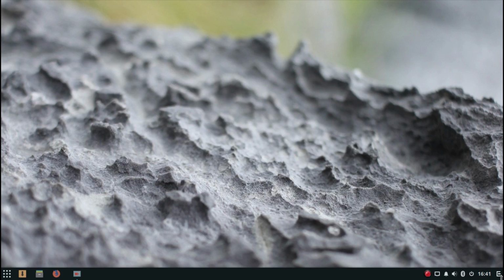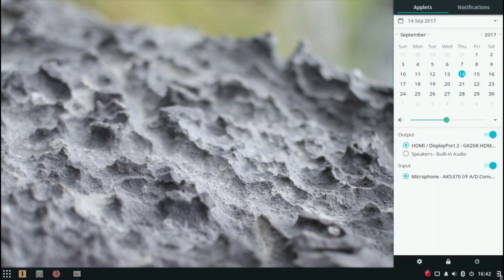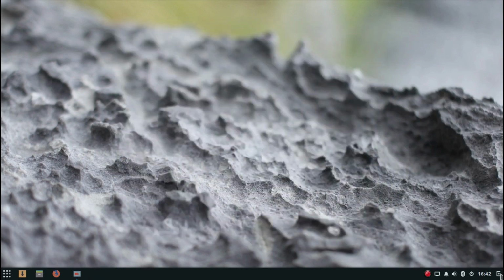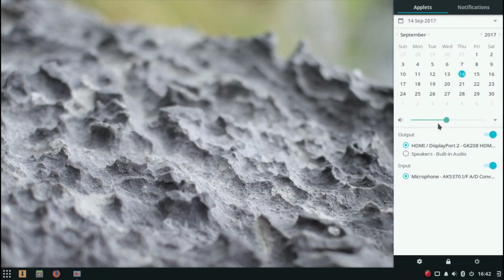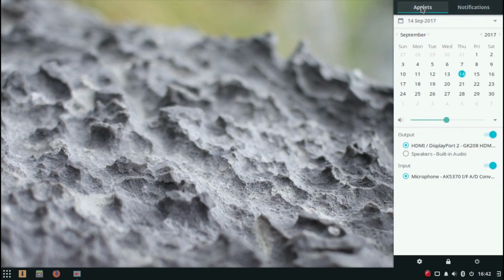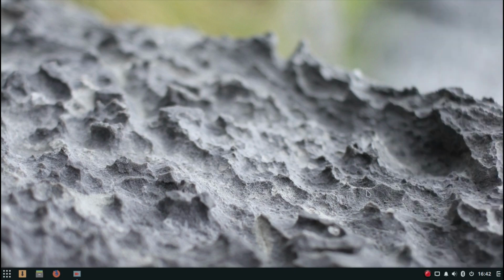So on the right here you have, I think it's called the Raven sidebar. You click on it, you have access to log in or log out, lock the screen, get to your Budgie settings here, and then you have access to your volume, different audio outputs and inputs, calendar, different applets. If you have notifications, they would be here. I don't have any, so that's blank.